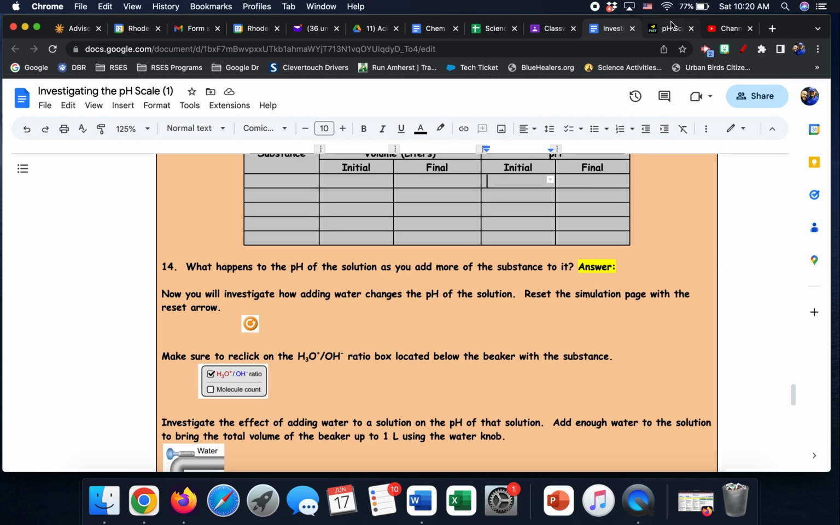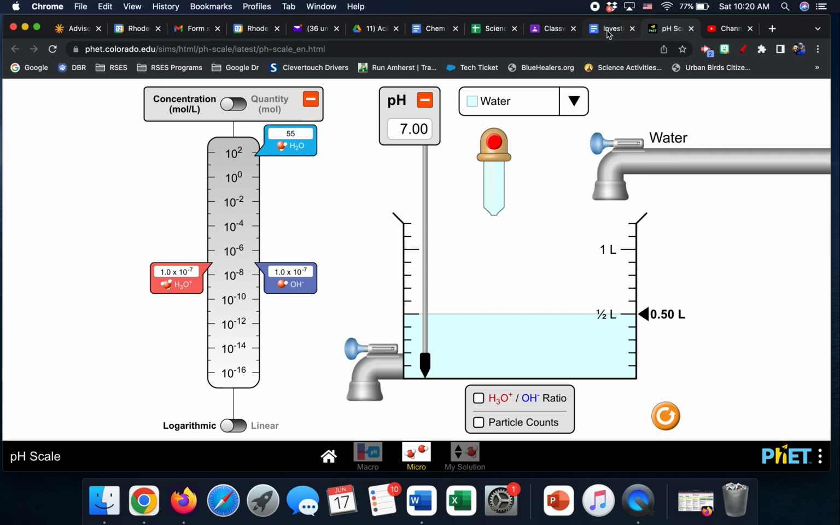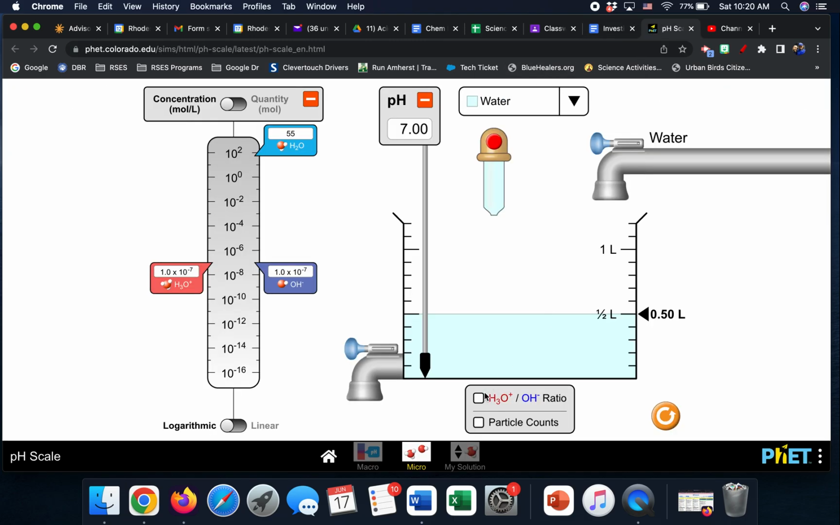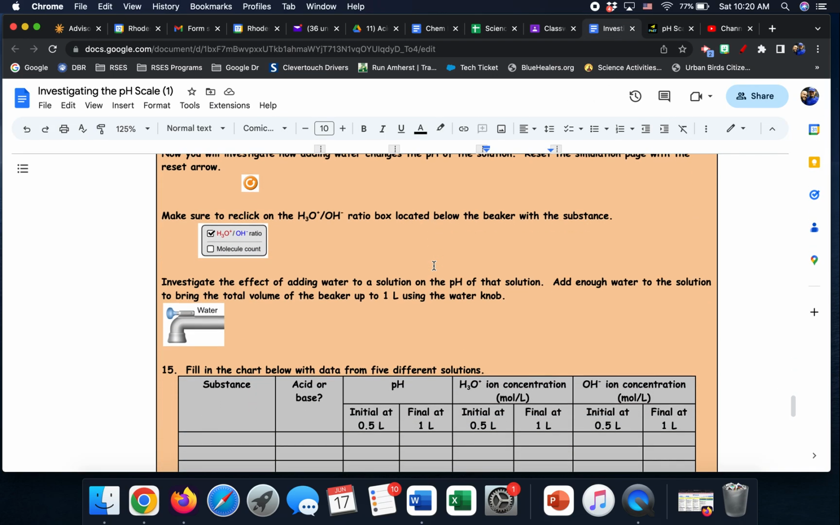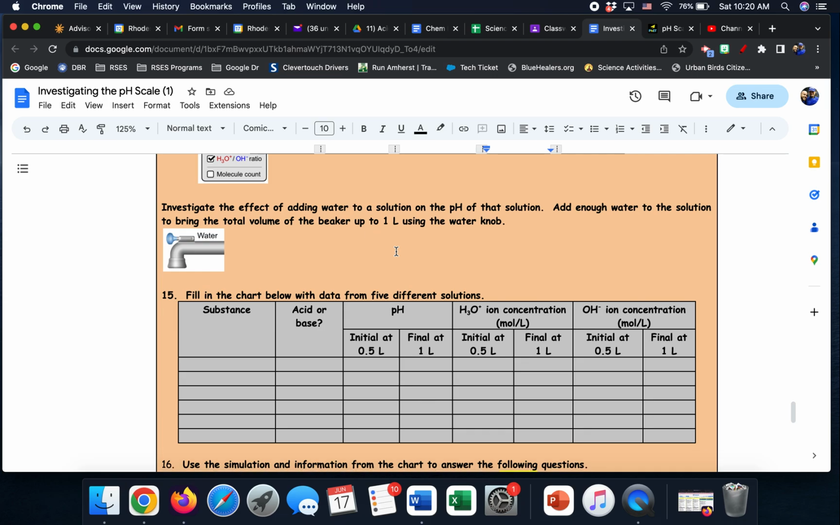Then we're going to see how adding water changes it. So we got to hit the reset button. That's this orange button, sets it back to 0. Click on the button right below the water. Investigate the effect of adding water to a solution on the pH of that solution. Add enough so the volume is up to 1 liter. All right. Same thing. 5 substances here. At least 5 it says.